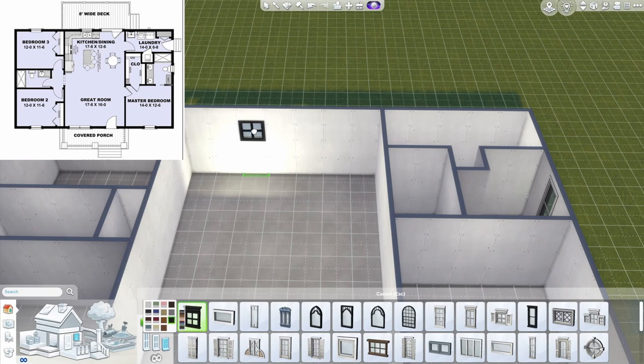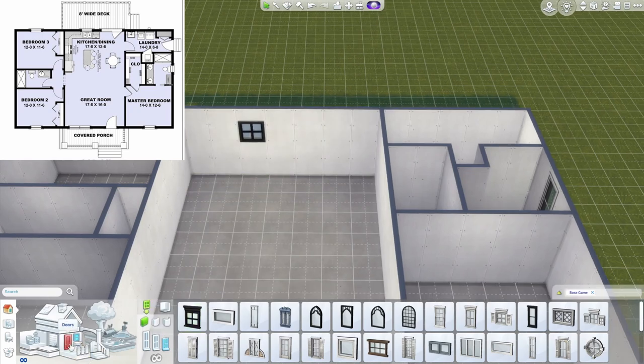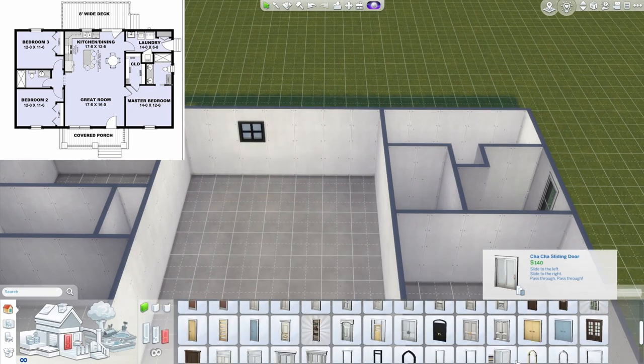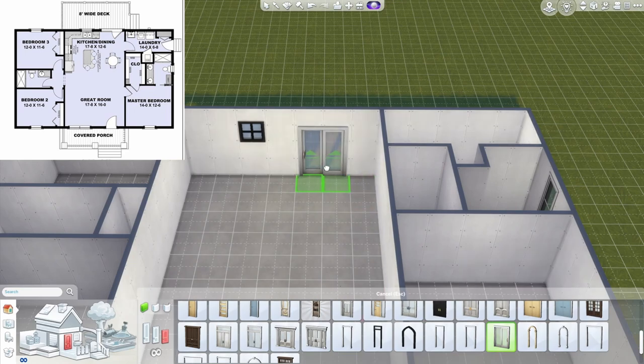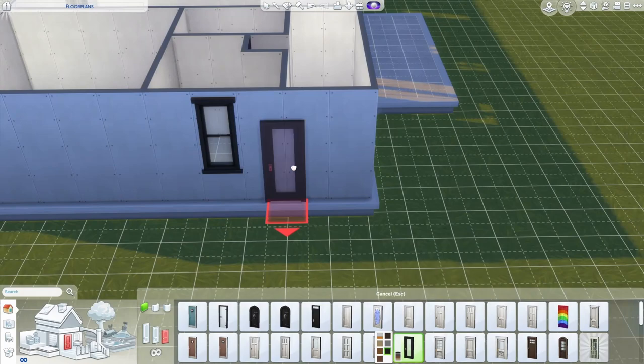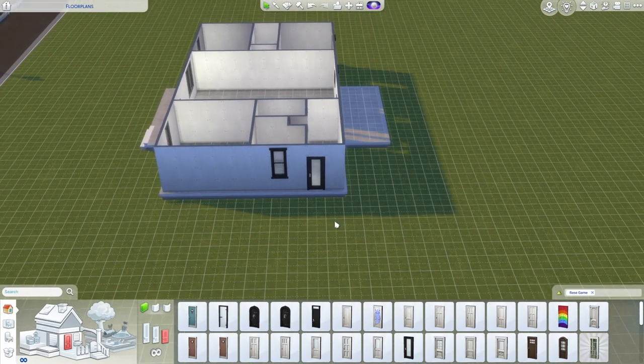We have a slightly smaller window in the kitchen. I'm going to be going with this one. And it looks like we have a double swinging door going out the back, but I'm going to use a sliding door because I'm a rebel. And that lines up right with the side of the wall right here. And we'll add a little door going off the laundry space here as well.